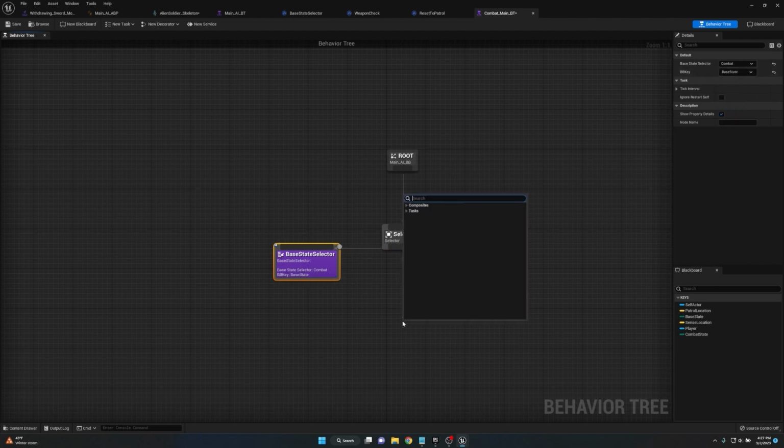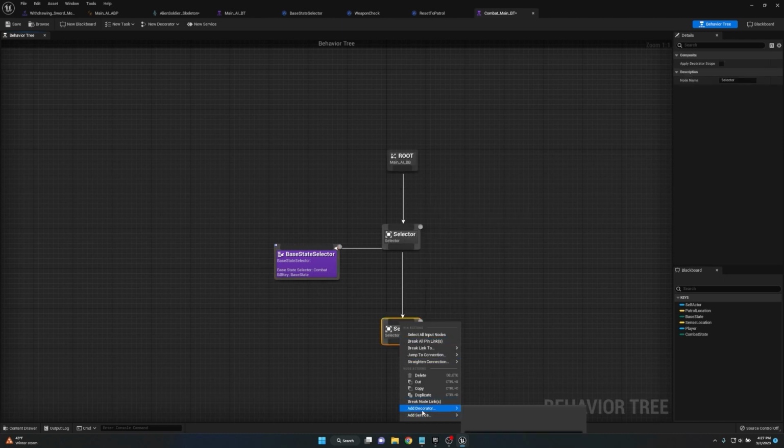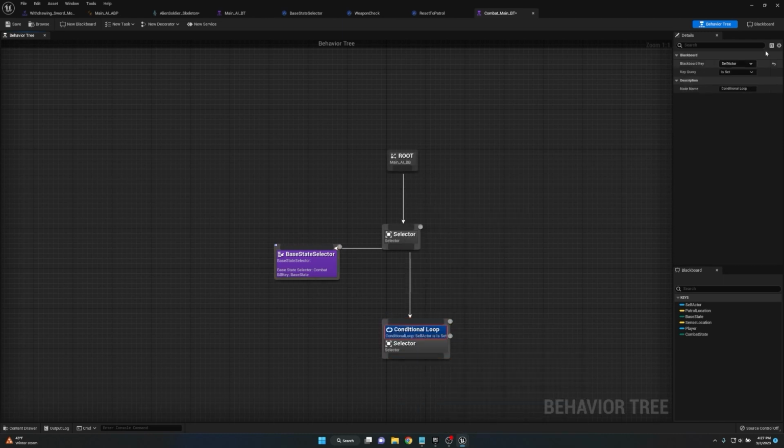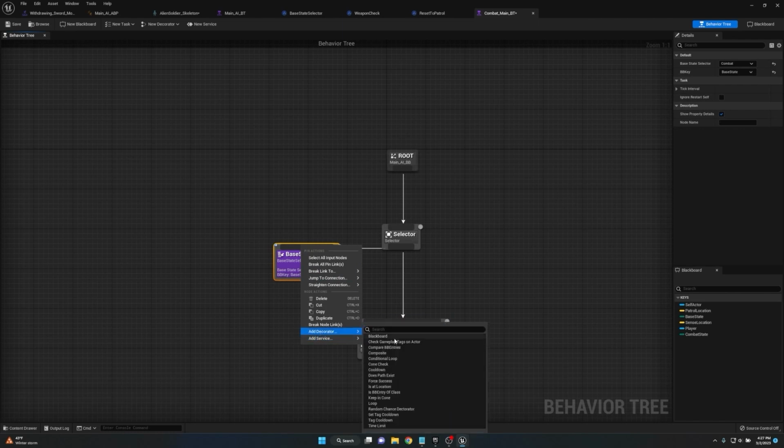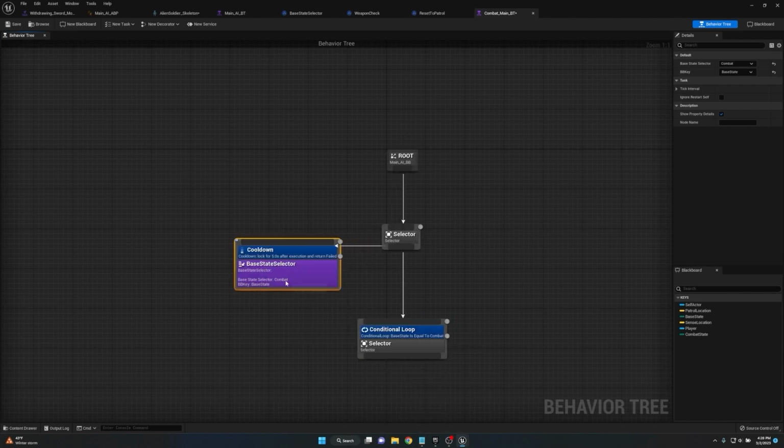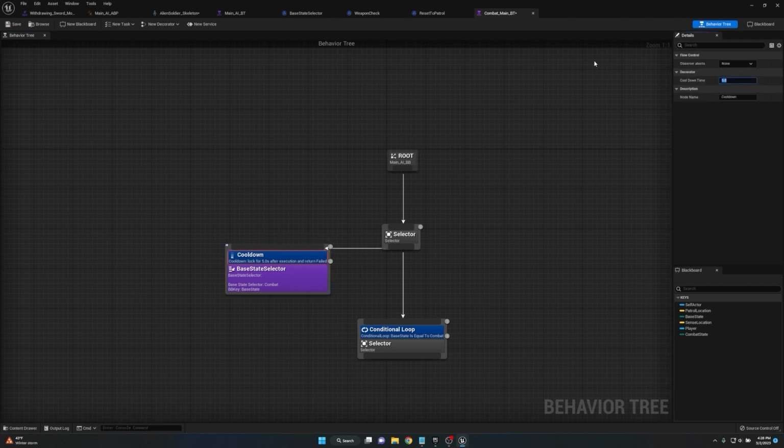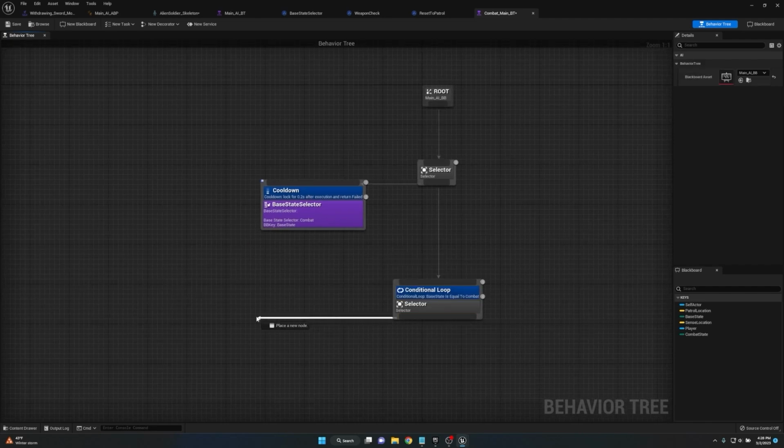And then off of the selector here, we're going to run another selector. Here, we're going to add a decorator conditional loop. And this one is going to be if base state is equal to combat. So this way it'll run this over and over again. And then we're going to right click, add decorator, and we're going to go to a cooldown. And this is just to make it so that way, once it's done, it's done. We just need to set it to 0.2 because it's immediately going to fire off and run this event. And because base states is equal to combat, it's going to run this over and over and over again. Now from here is going to be where we end up running the additional branches for the behaviors.